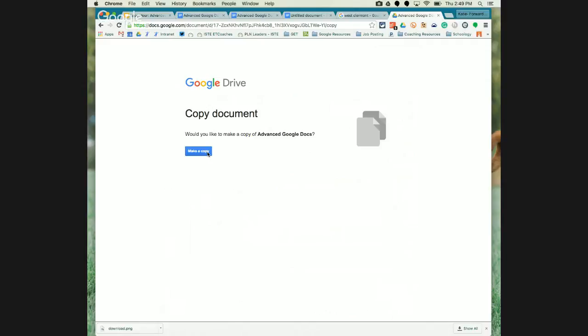So after you click the blue share button, then copy, Control-C.